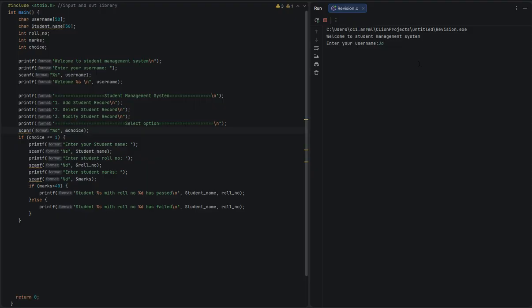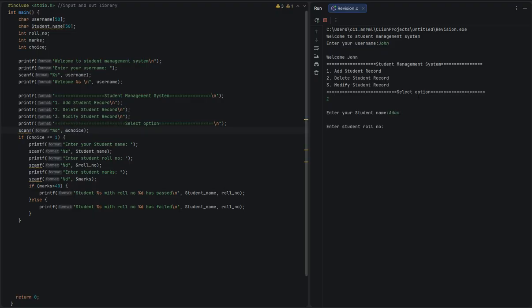Enter your name, John. Welcome, John. Welcome to student management system. Add record, delete record, modify, and select options. So if the user selects one, it's going to direct us to add records. So let's say Adam, enter roll number 722, enter marks 50. Student Adam with roll number 722 has passed. So the program is going to give you an option to select what you want to do.